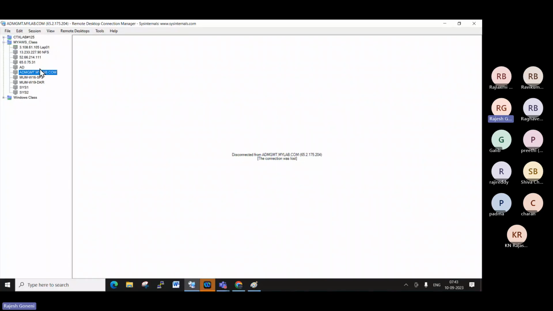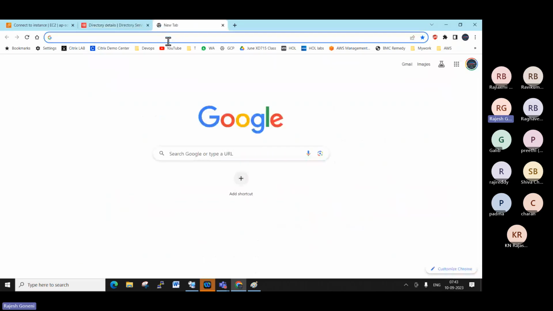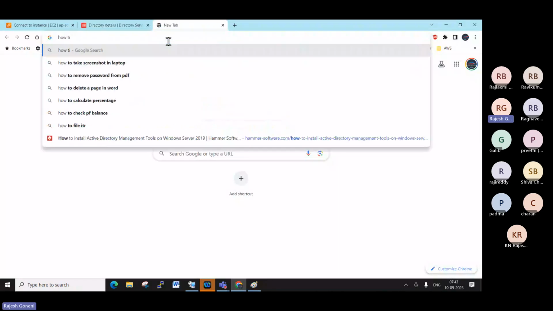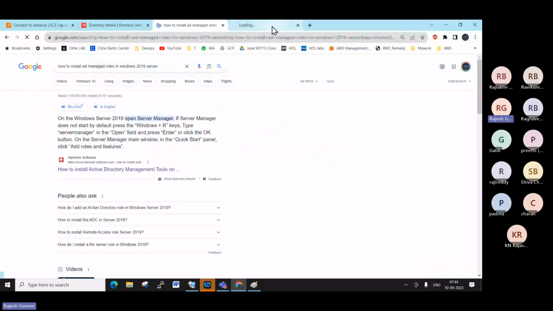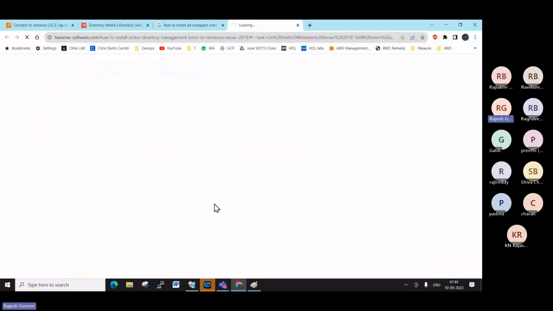Now this is a member server. Right now, the AD management server is just joined to the domain as a member. It is not an AD managed server. Now what we need to do is install the AD managed role. How do we install the AD managed role in Windows 2019 server?